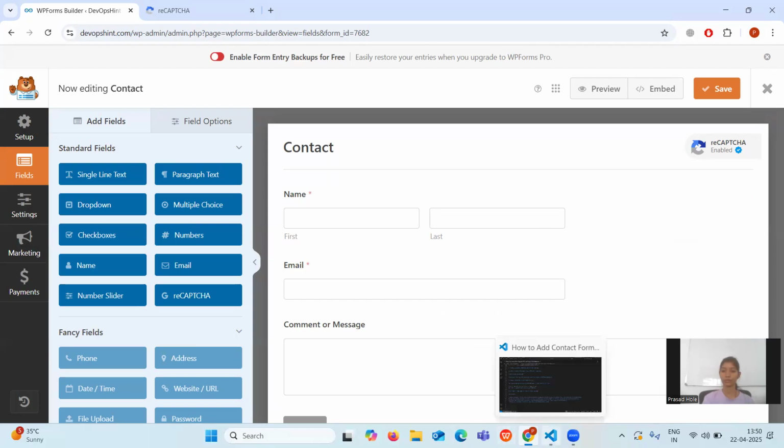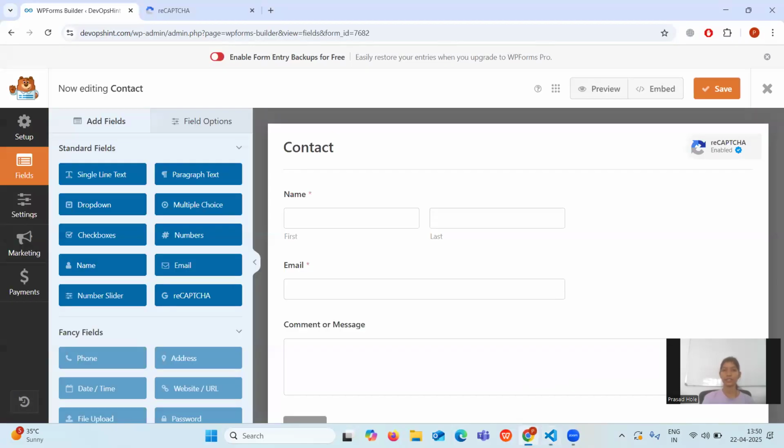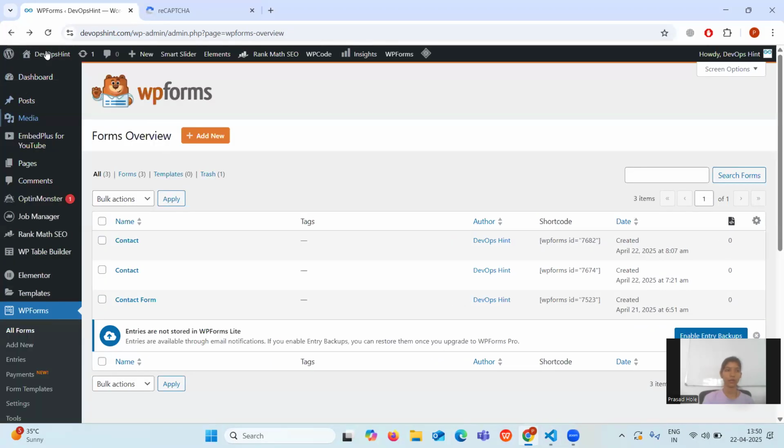Now we have to add this contact form to our WordPress website. So for that purpose, I will create one page, that is contact. Here go with the dashboard. Here you can see there is a menu called pages. Here click on add page.